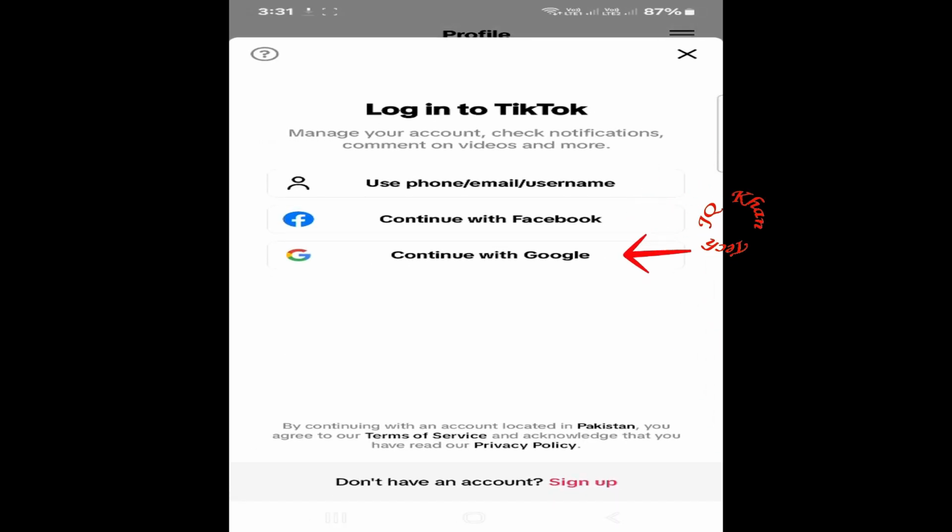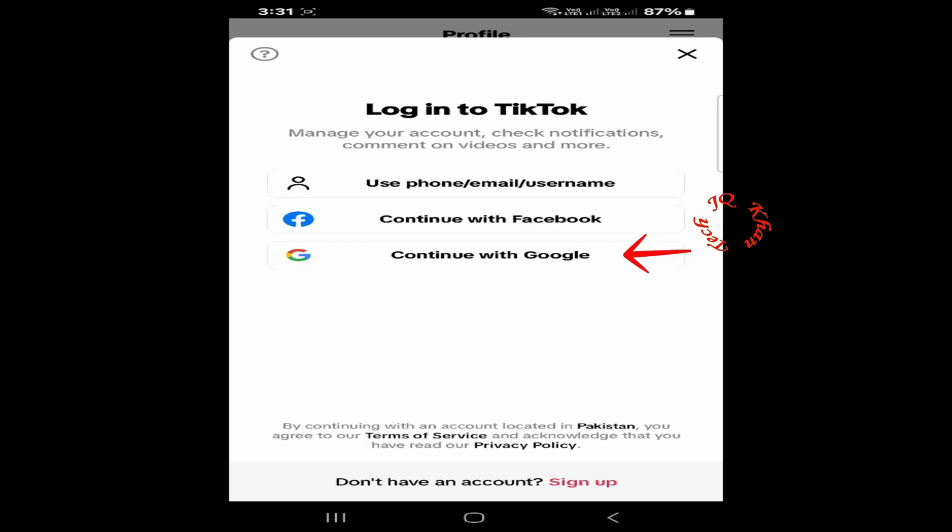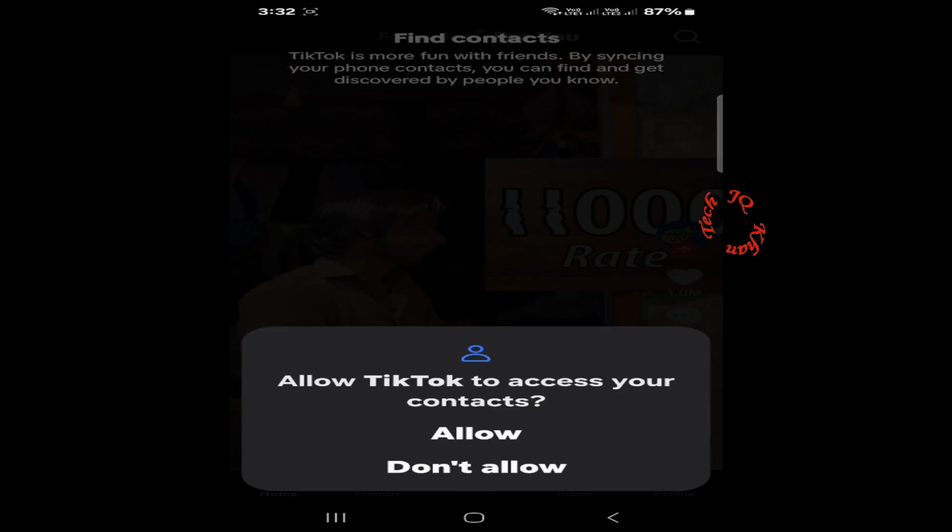Phone number, Facebook, or Google ID, it's up to you which you would like to provide. And click allow to access your contacts. And now enjoy your new app of TikTok.